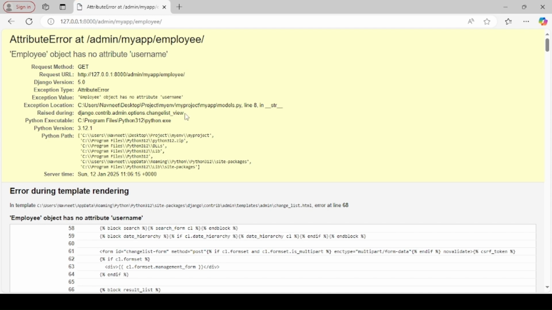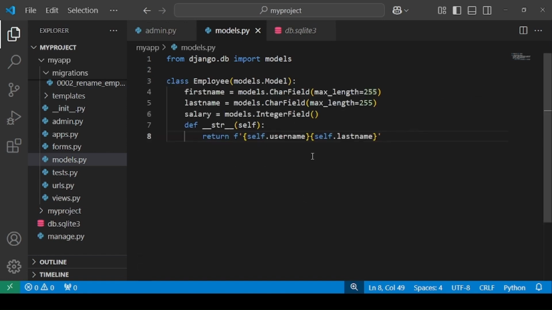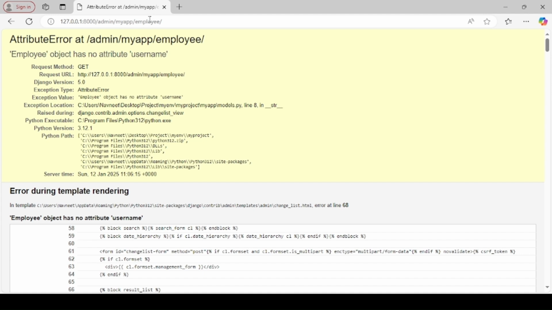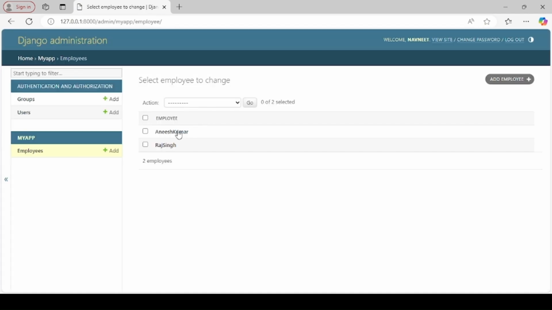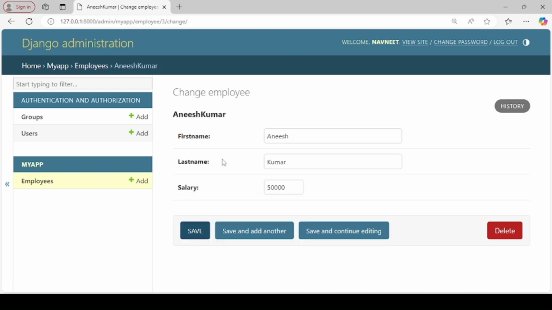Okay, the error says no attribute username. Okay, my bad. I have to use first name. Now you're able to see the employee name instead of the objects. But we have not yet verified whether the user is now able to see the data. Right now I have logged in as the superuser. As you can see, I can edit also. I can delete also from here.